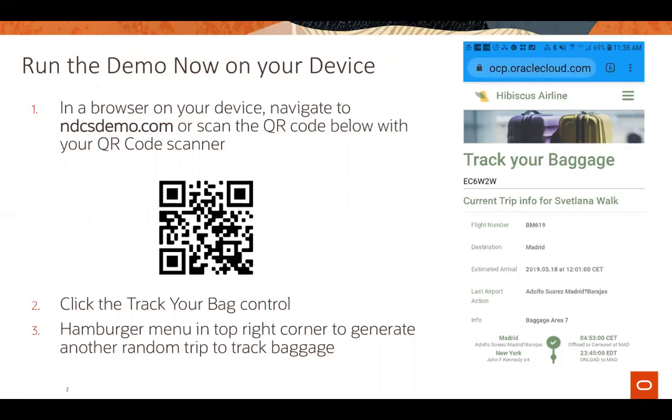And if you click the track your baggage control, you'll see within predictable latency, it's under a second, typically no matter where you are in the world, it will actually demo this user experience of, hey, I'd like to actually know where my bags are on the journey if I'm taking a flight. You can also click the hamburger menu, and really the only menu item enabled there is to track your bags.